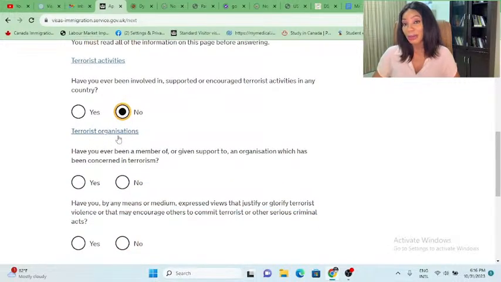You can also read about terrorist organizations here because this question is about terrorist organizations. They took their time to show you what these things mean so that you will not come and say, oh, I didn't know, sorry. Have you ever been a member of or given support to an organization which has been concerned in terrorism?